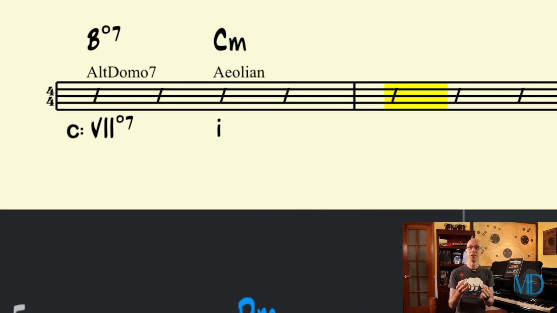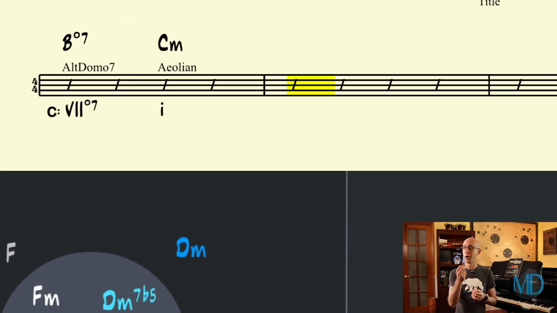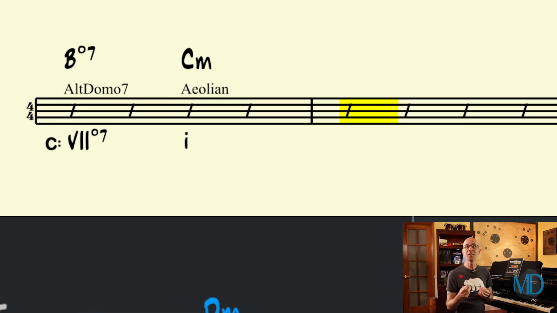For example, if I see a B diminished 7 in the key of C minor, I immediately associate the root of B diminished 7 with the leading tone of the key, which is the 7th scale degree. It is this perspective that tells me that the B diminished 7 in our example is most likely functioning as a 7 diminished 7.